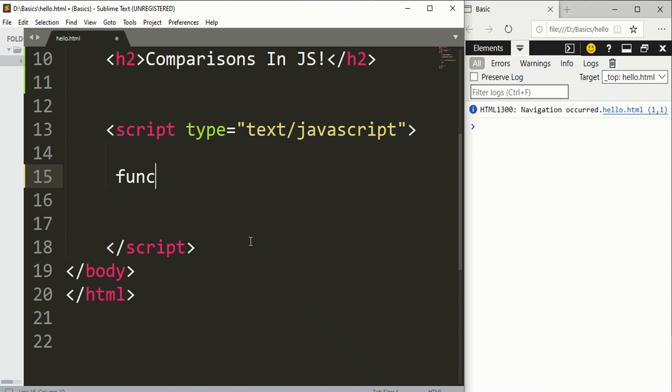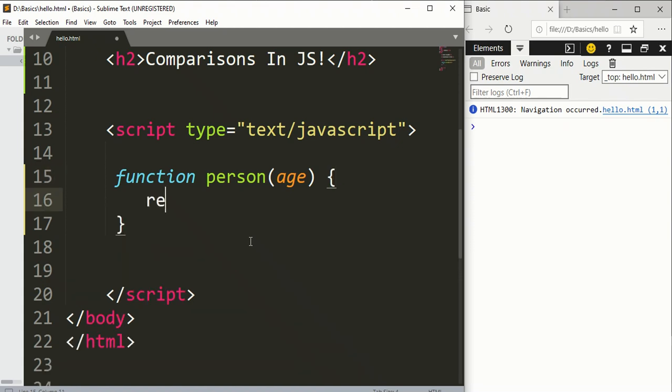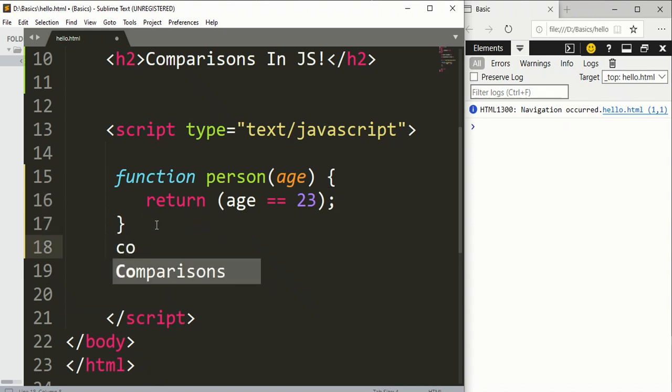Okay, so let's say we have a function, person, that takes a parameter age. Let's say return age is equal to 23. You can give any number. Let's say age is equal to 23. Okay, and now let me call this function.